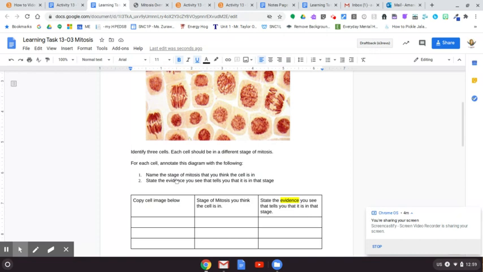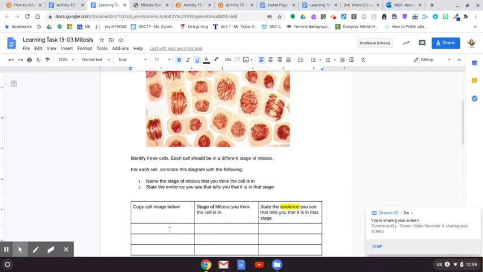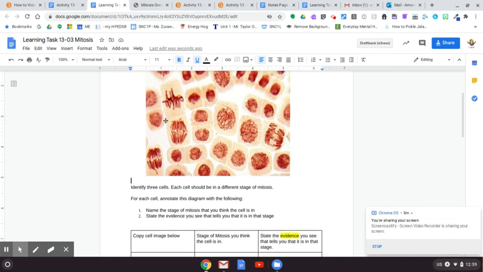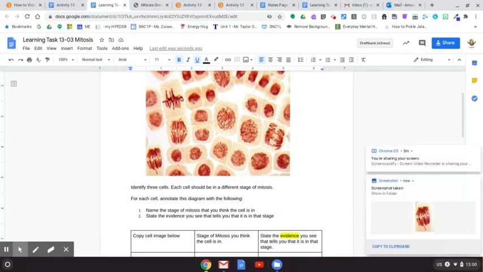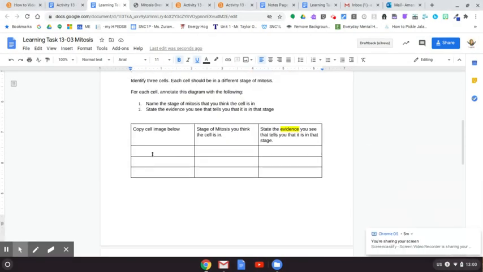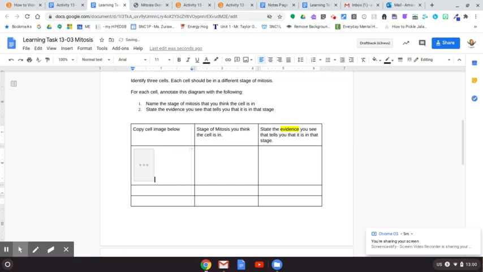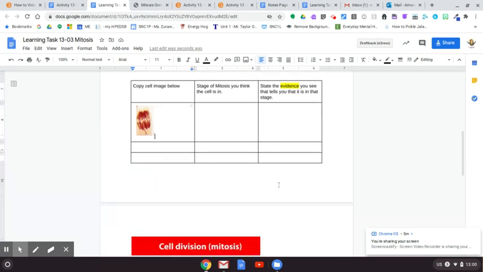And your job is to grab whichever one you're going to use. I'm doing a screenshot on my Chromebook. So I just do Control Shift, and then there's a little square with 2 lines above the number 6. Then I can just grab, say I wanted to do this one. I would copy it here. I'd place the image, paste it down here. And then I'm going to tell you what stage I think this is. And I'm going to give you the evidence as for why I think it's that stage.